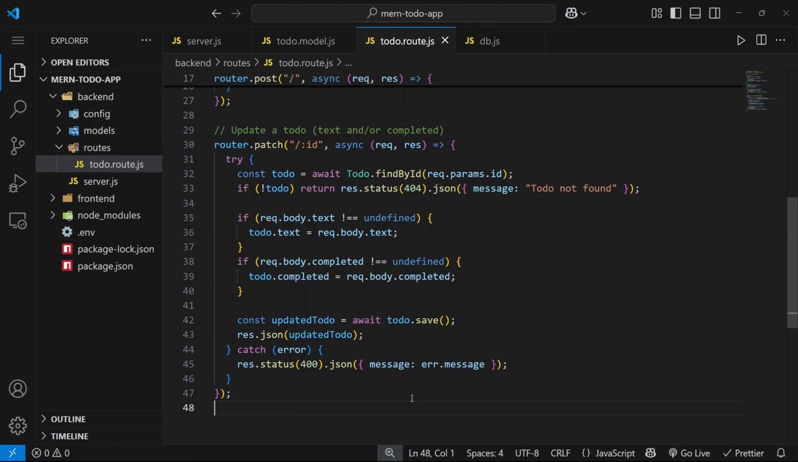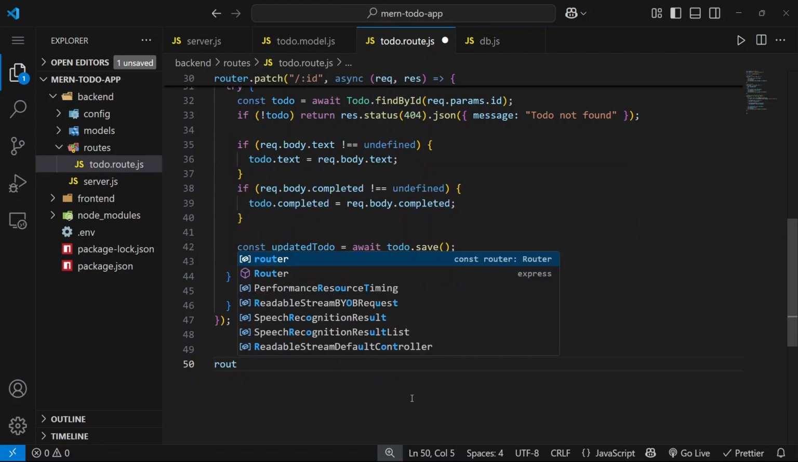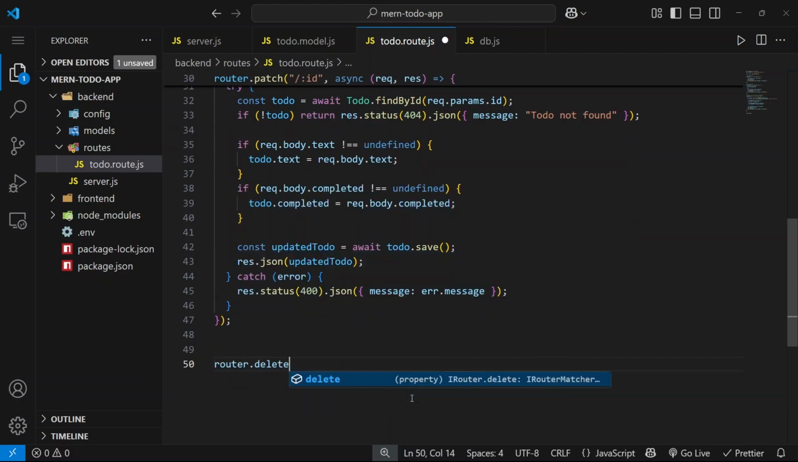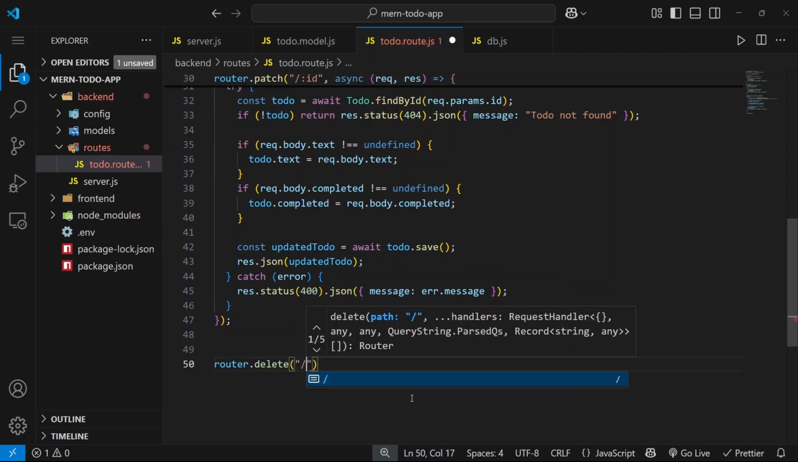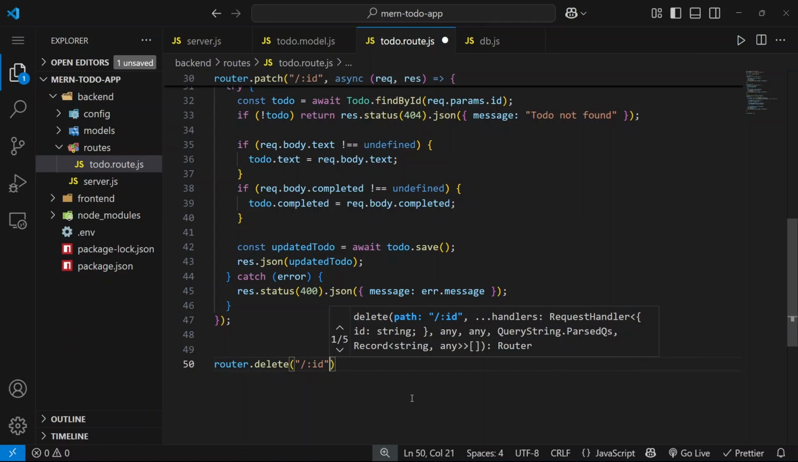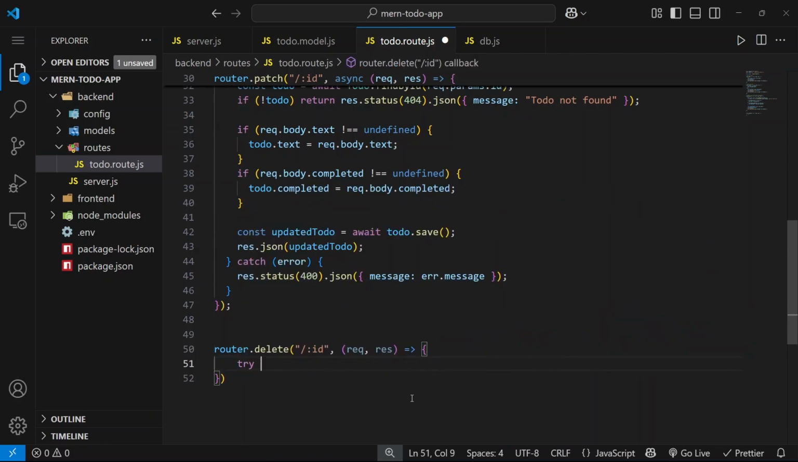Okay, and now the last route that we need to create. Let's say router.delete. So it will be for deleting. Again, we need to specify a to-do that we want to delete. So that's why we need to use ID here as well. Here we need to say request and then response. Here let's say try and catch block.